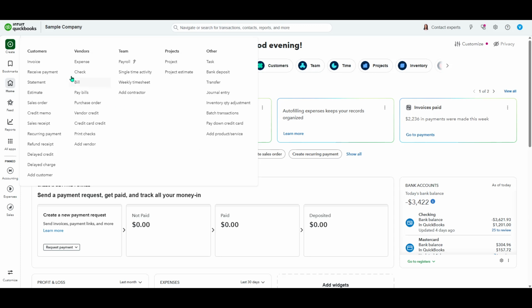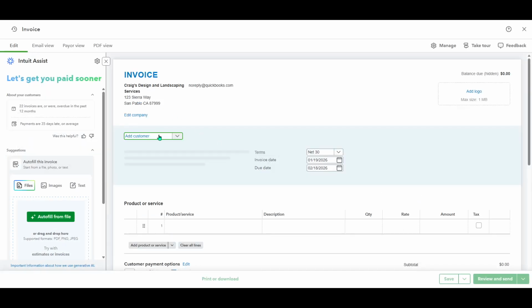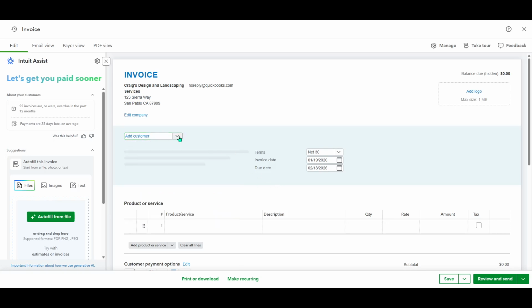Choose your customer from the customer field, or create a new one if it isn't listed. Confirm the invoice date and due date so your timeline is clear. QuickBooks usually assigns an invoice number automatically, which helps you keep records tidy.